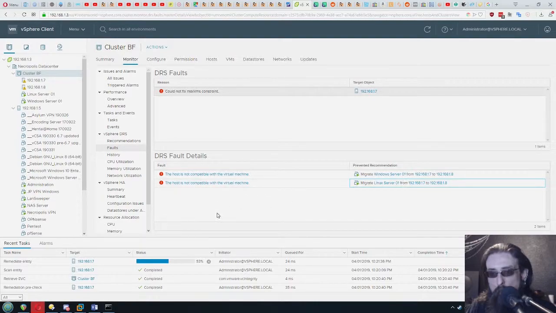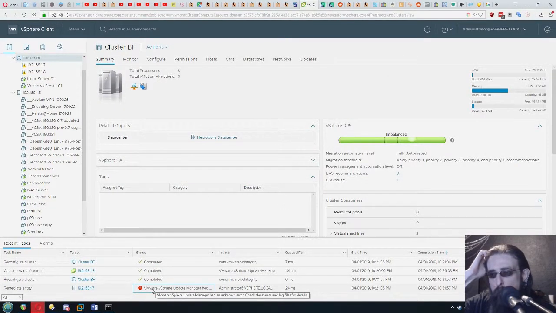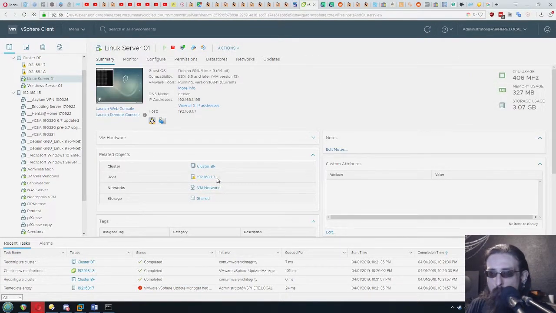When did it give that error? Is that what's preventing remediation, perhaps? Because it's been at 53% for a while. It says, unknown error, check the events and log files for details. And they are both still running on .7, so the remediation failed.